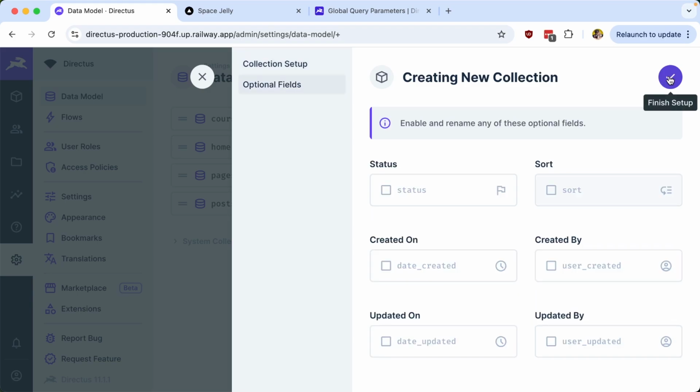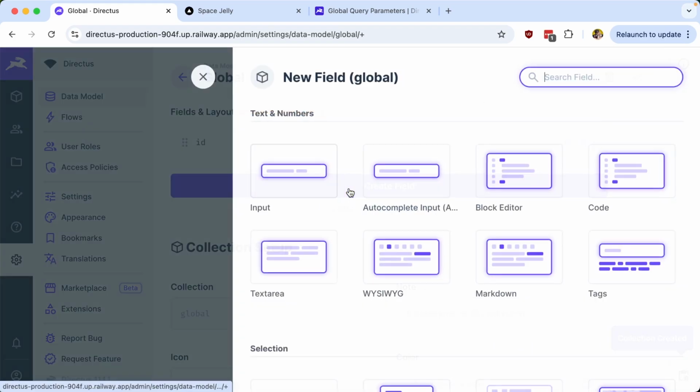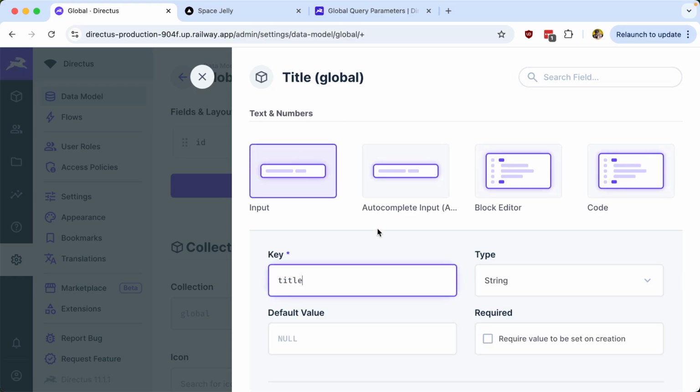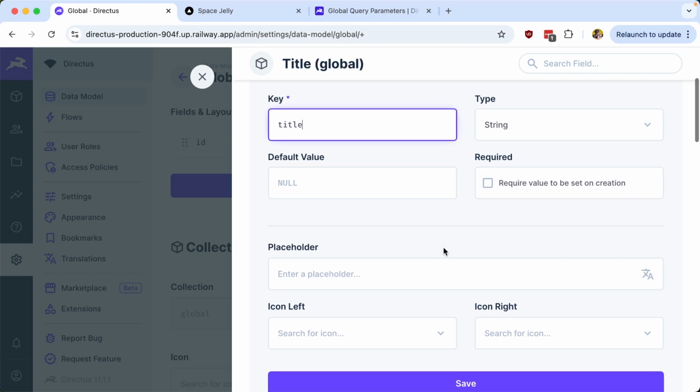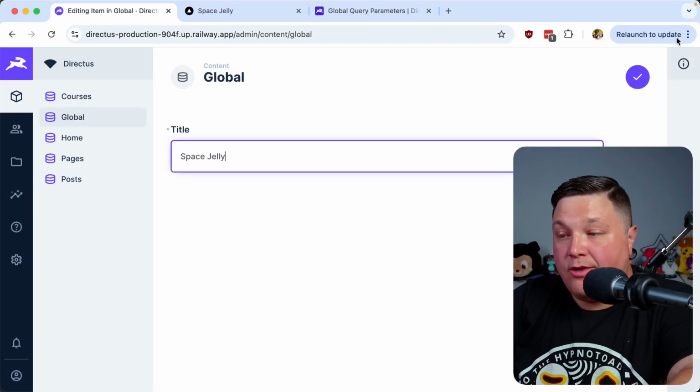So I'm going to click next and click through. For this particular data type, the thing that I'm most interested in is I want to name the site. So for this, I'm going to select an input and let's just call this title. This is going to be our site-wide title. I can hit save. I'm going to go ahead and add Space Jelly as my site-wide title.